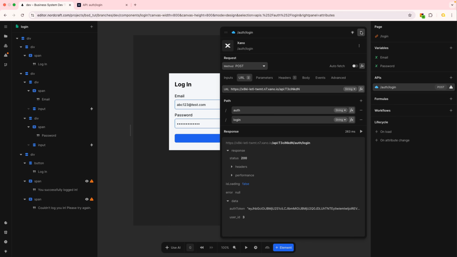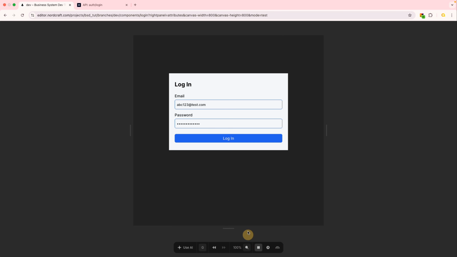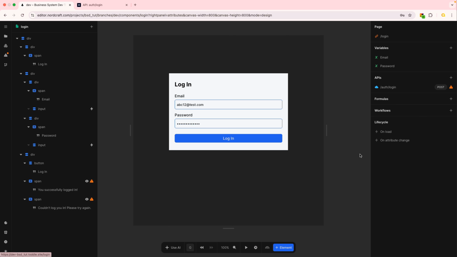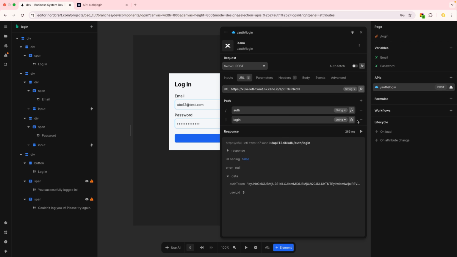Now if I run this again, and let's just take off that last character. Again, we haven't hooked up the login button yet, which we'll do in a moment. And let's run this again. Okay, we get an error, which is invalid credentials. And if we go to the response this time, our status is 403.